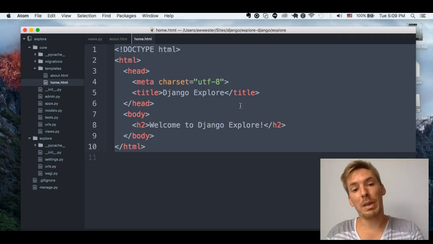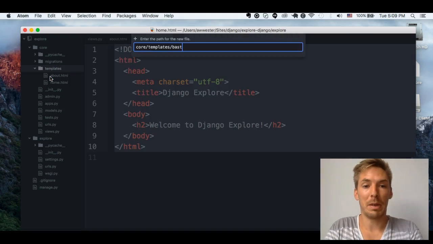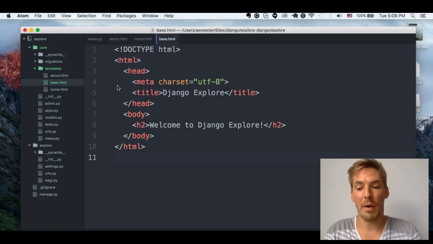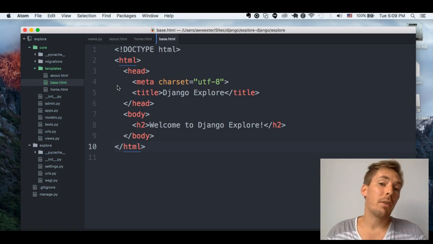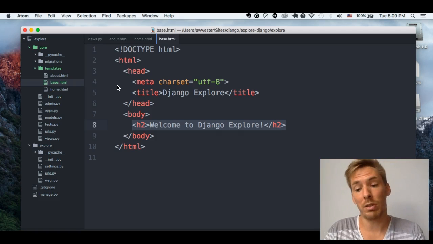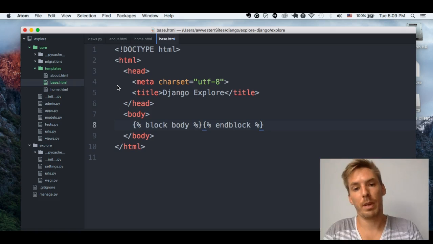So we're going to go ahead and copy all of this that we have here, and we're going to create a new template called base.html. This is a template that we're going to inherit from for all of our templates in our project. So we want to make sure that anything that we want to replace is going to be inside of what's called a block. So this is the line that is going to be unique to each page, everything in the body. So we're going to do block, and we're going to call it body, and we have to end the block so it knows where to stop.